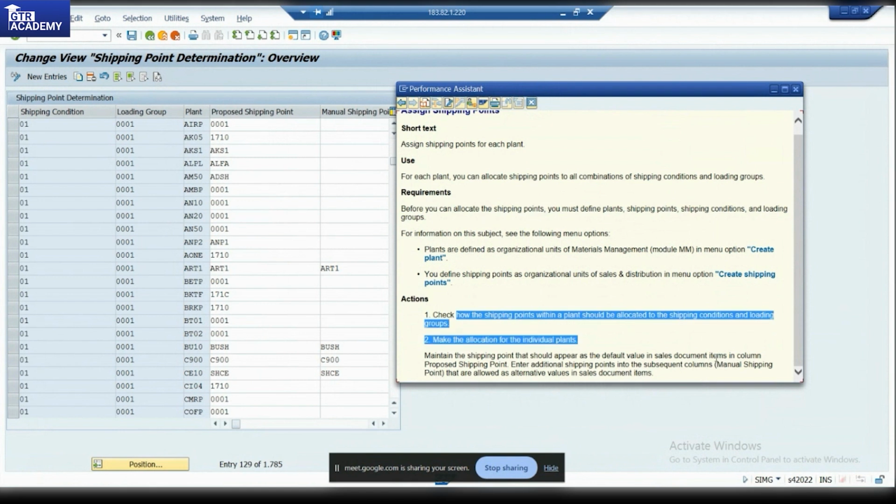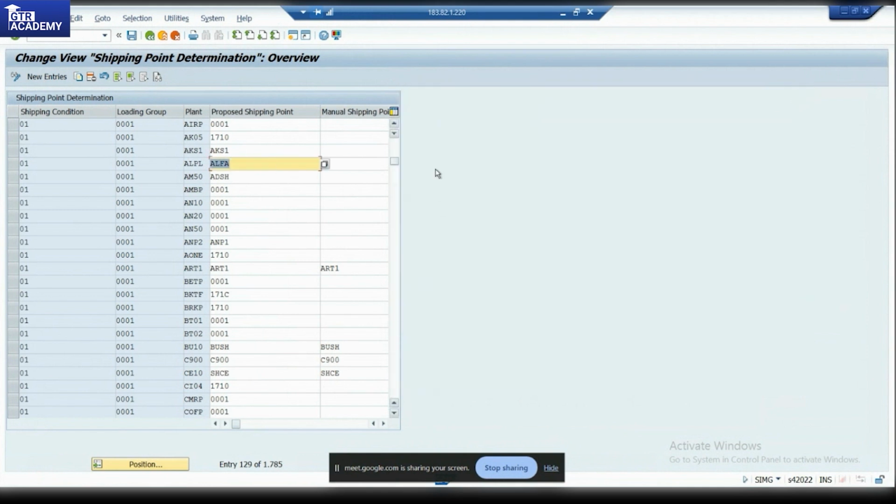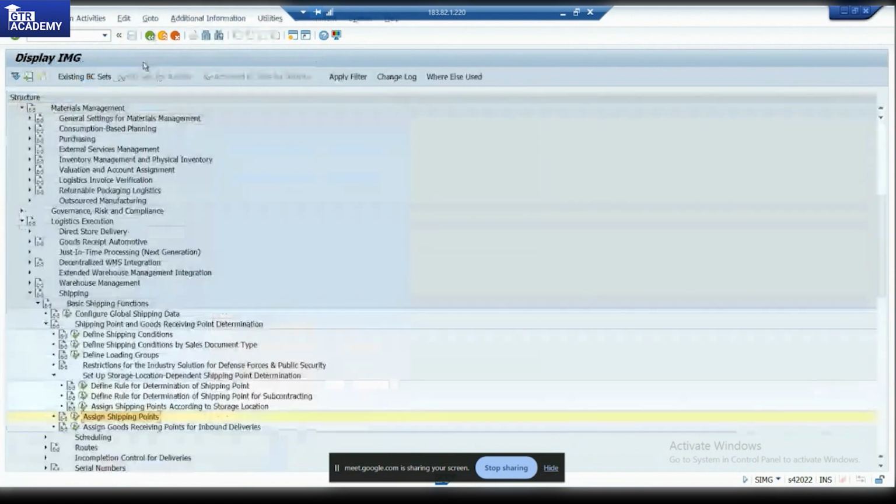So you can map it here with the individual plants, and in case you need, then you can maintain in the column that is the proposed shipping point. So if you don't maintain the proposed shipping point, the system will take any default entries. Okay, any standard or default entries they will take. So that is why we need to maintain the shipping points. Okay, so this will come in the sales part also, that which shipping is taken. So we need shipping tab for this proposed shipping point. Okay, this LE node is also completed.